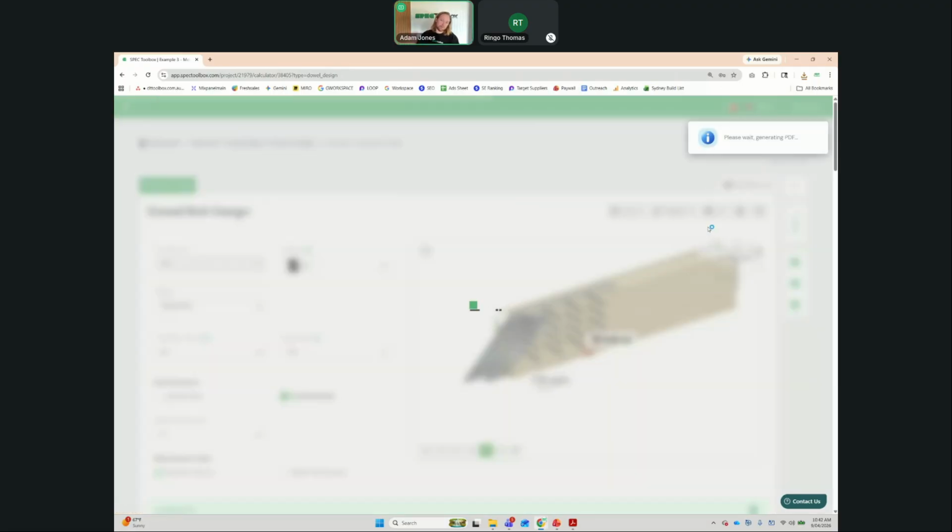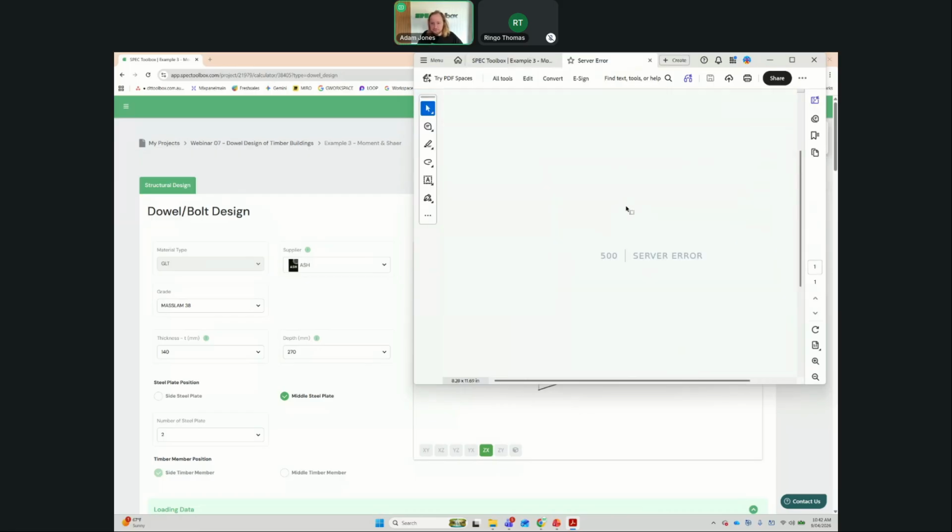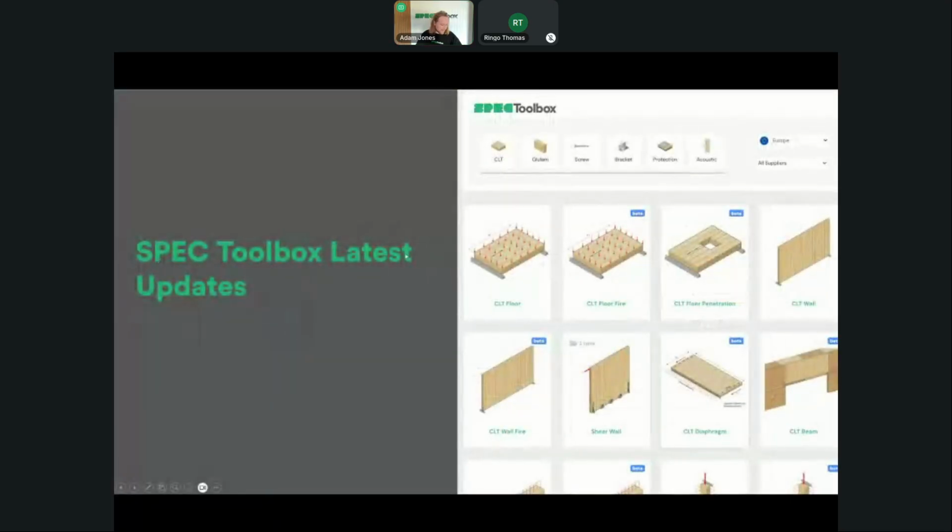If you do a summary report, I've never done a summary report, so we'll learn together. These are usually harder as a server error, so there's something we've got to fix there for that. So there you go. All right. So yeah, that's the Dowels and bolts.